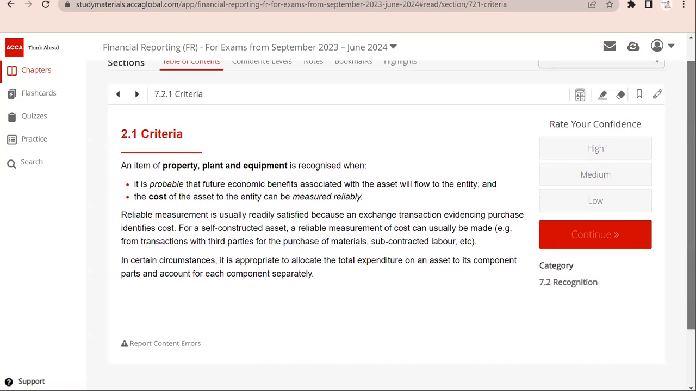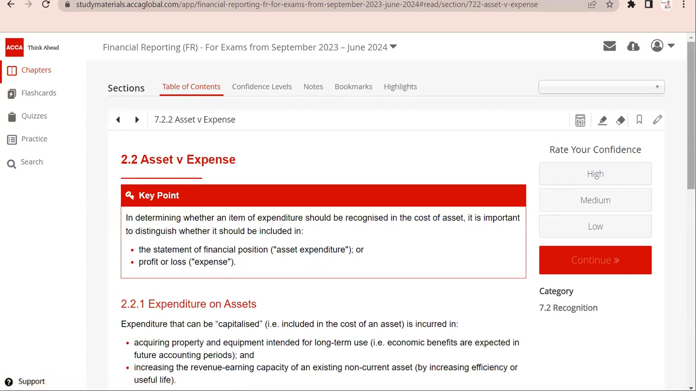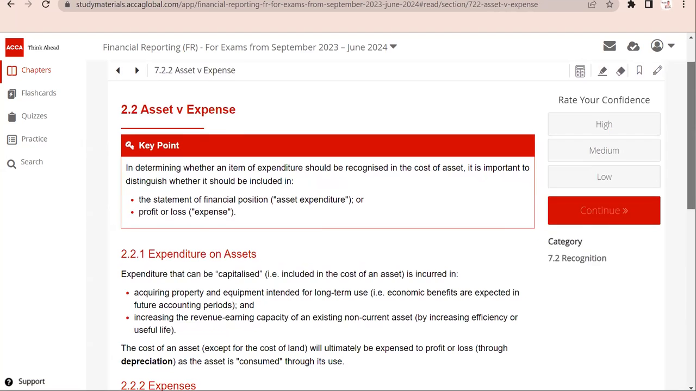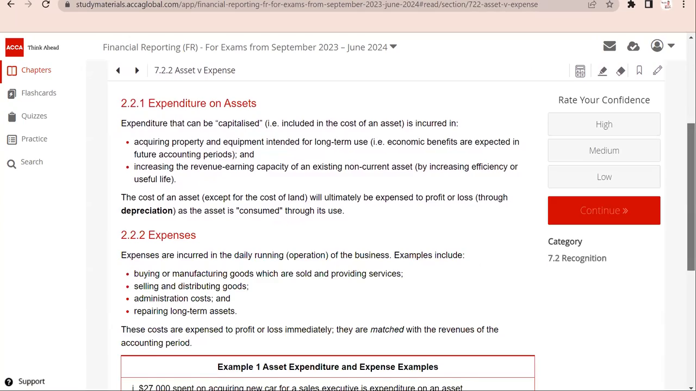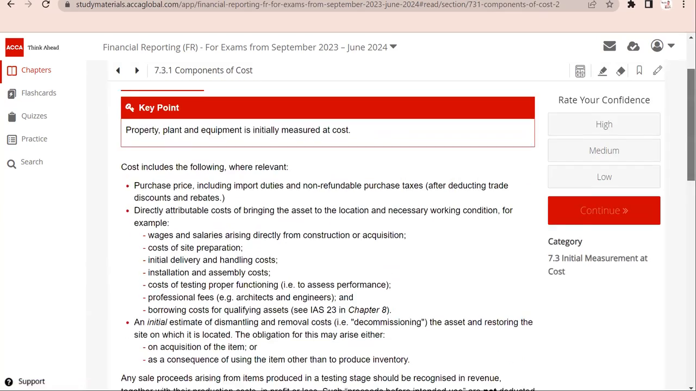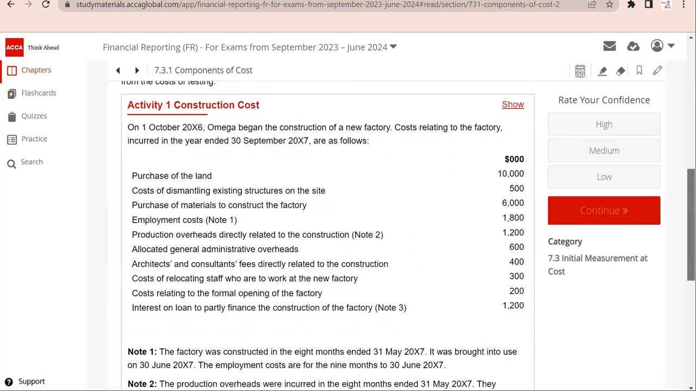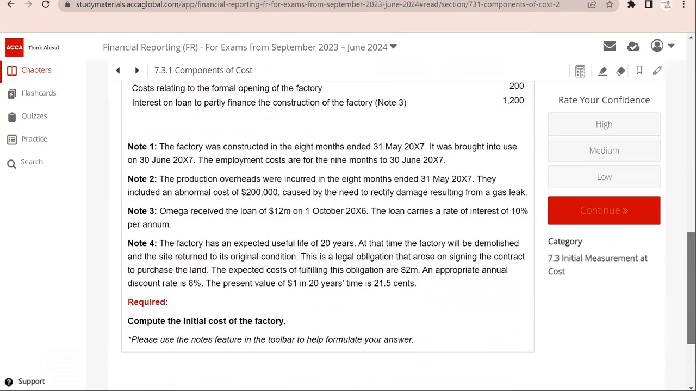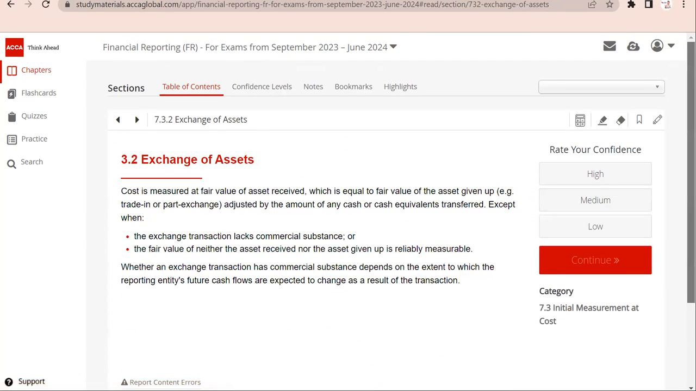Then the criteria which they have given, that when do we recognize any PPE in the books of accounts? Then they have explained where we capitalize anything and where we expense something. What is the difference between the two? That they have explained here, given some examples. Components of cost, this is exactly the same which we used to see in the Kaplan study text. I mean, not word for word, but yes, the concept is the same. Then one example is given, beautiful example. I really like this. Then comes the exchange of assets.